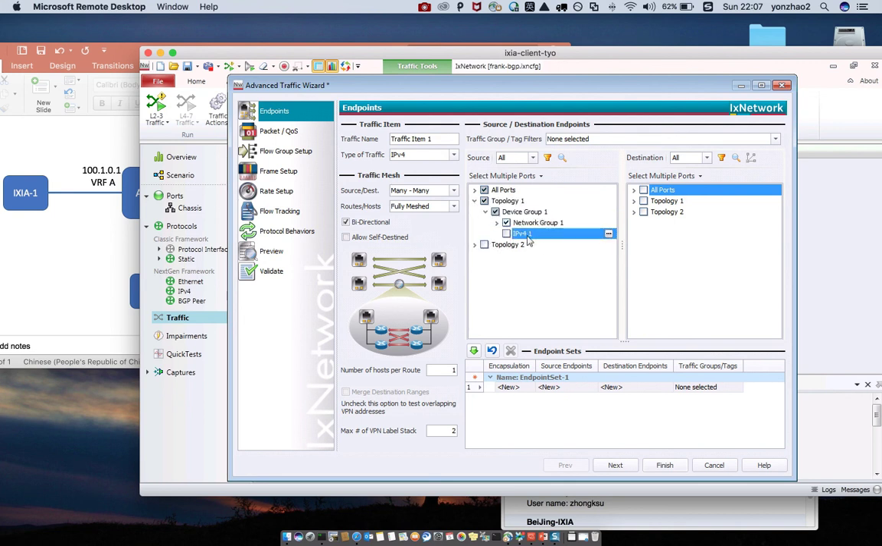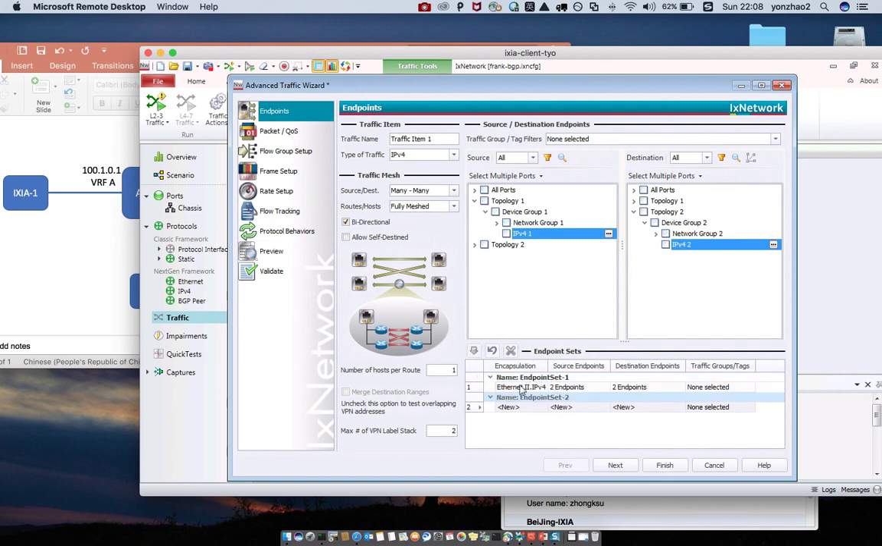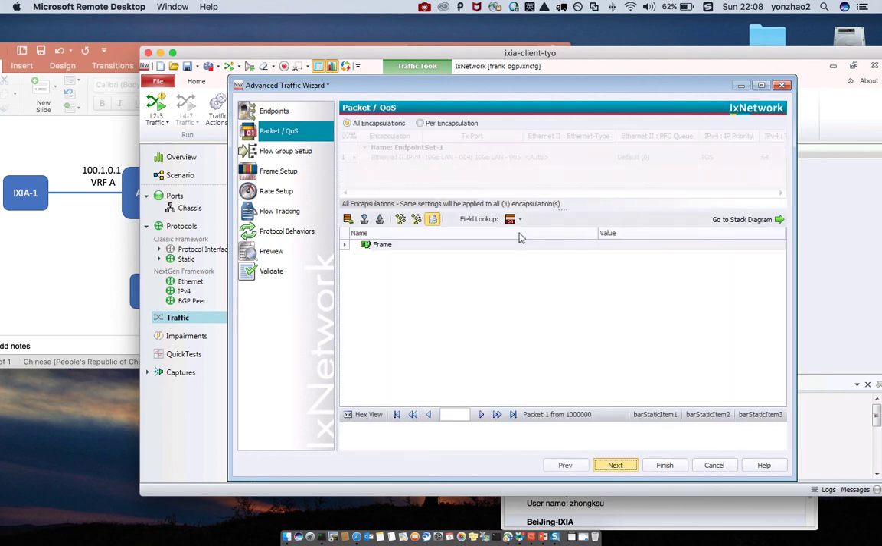We can remove this part. This is IPv4, the directly connected IPv4 address. We can remove this part, and we can use the source as topology 1 and destination as topology 2, and that is bidirectional, so that is 2 parts. Send the traffic. That is 2 endpoints. Let us continue.